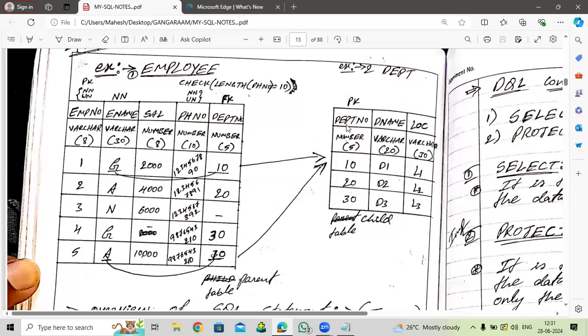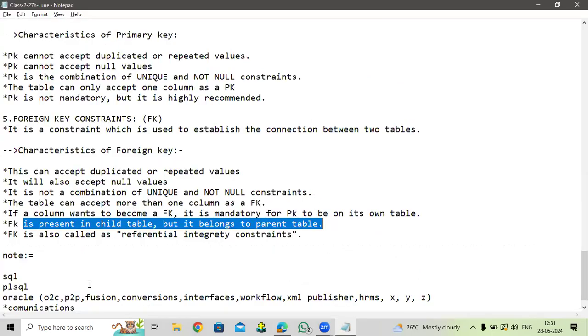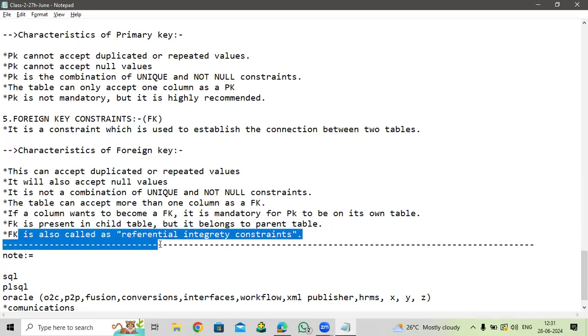Is it right? This is the column I'm considering as a foreign key just because we have the same column in the employee table, which means this might be present in the child table. This foreign key might be present in the child table, but it completely belongs to the parent table. That's what this line says. A foreign key is also called a referential integrity constraint.